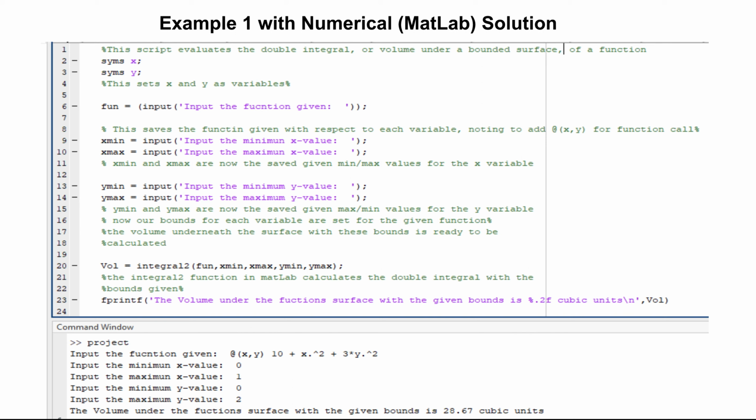This function is very useful in this way and can be altered over any number of integrals by changing the number after the integral name. As stated, we use integral2 to calculate the double integral, finding the volume under the elliptical paraboloid equation to be 28.67 units, which we can see to be the same solution as our previous analytical solution.